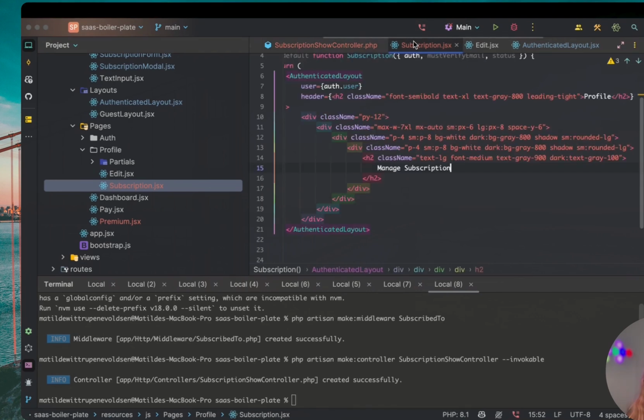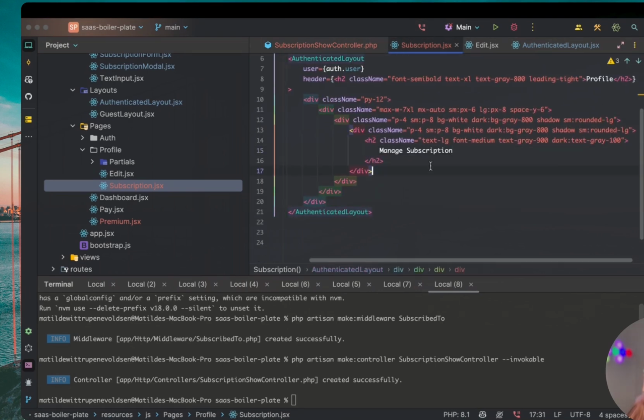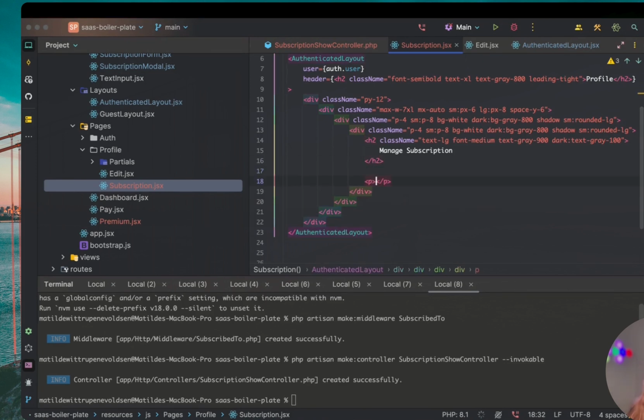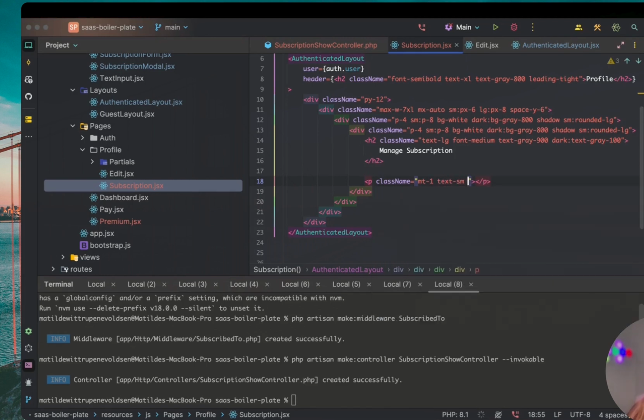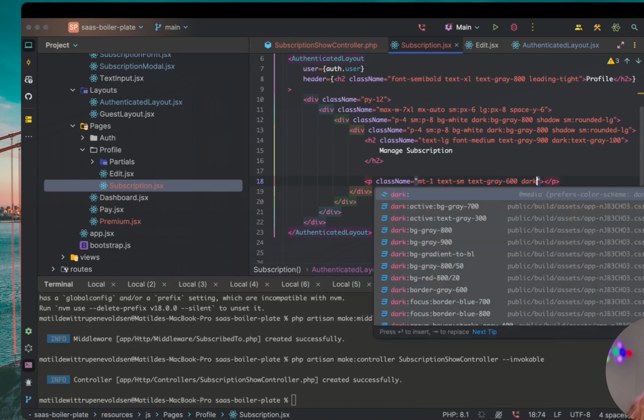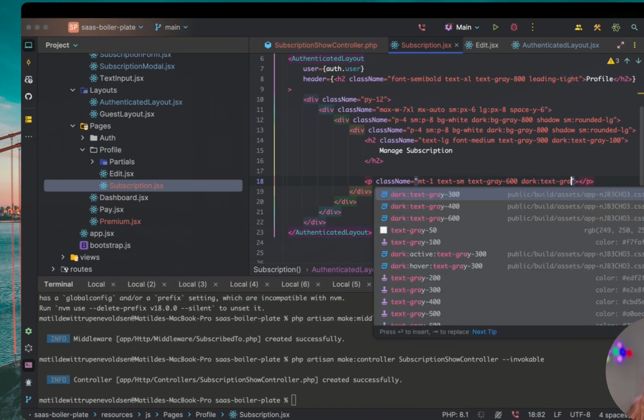Alright, so inside the subscription page here, I want to add a few more details, such as a paragraph in here. In this paragraph, let's have a class name with the value of margin top 1, text small, and a text gray 600 with a dark text gray 400.